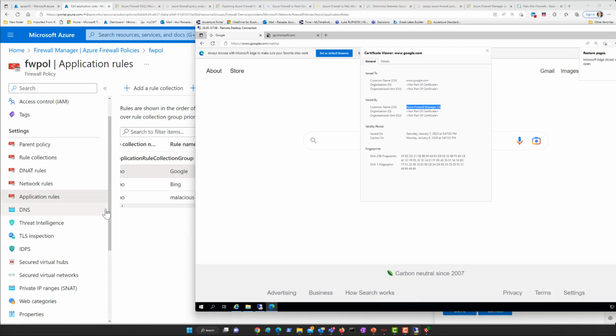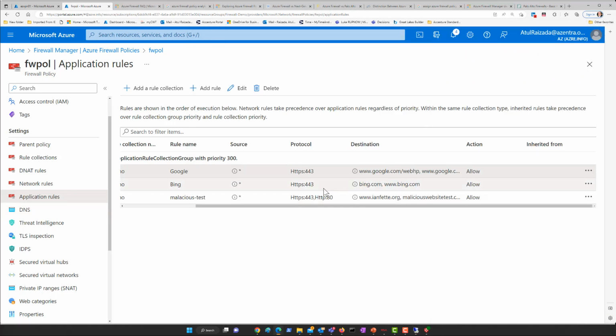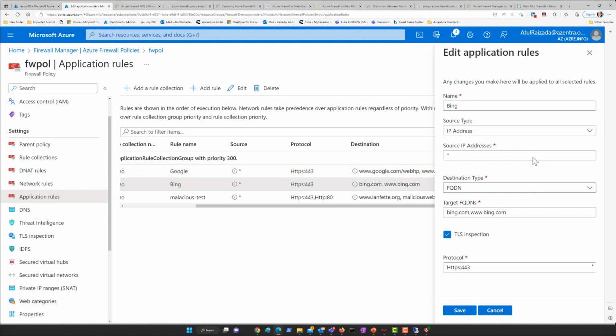Now let's see another example here. For example, for Bing, I'm using the FQDN here, right? So let's edit this. So Bing FQDN, www.bing.com. And you have to define it, and TLS inspection is checked. This box would be grayed out if you have not configured TLS inspection here, right? Very simple to do that.